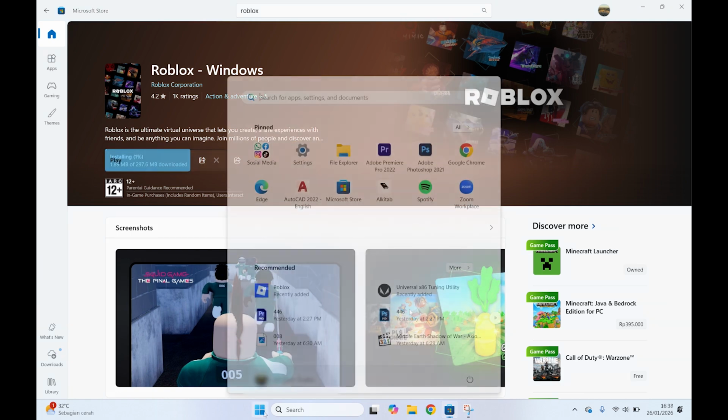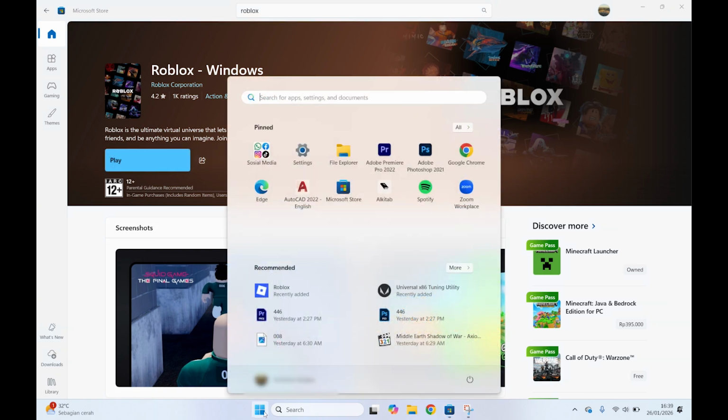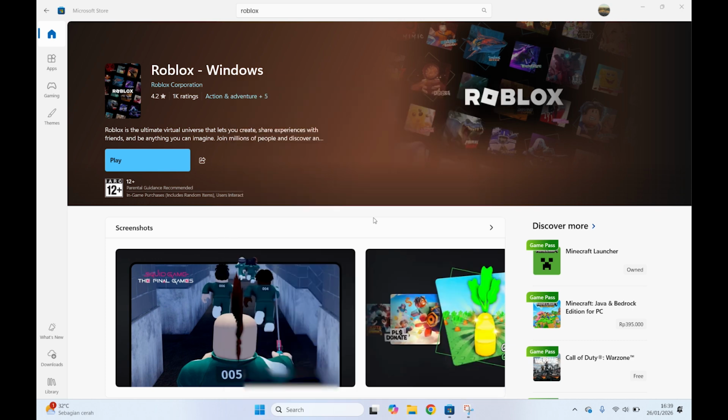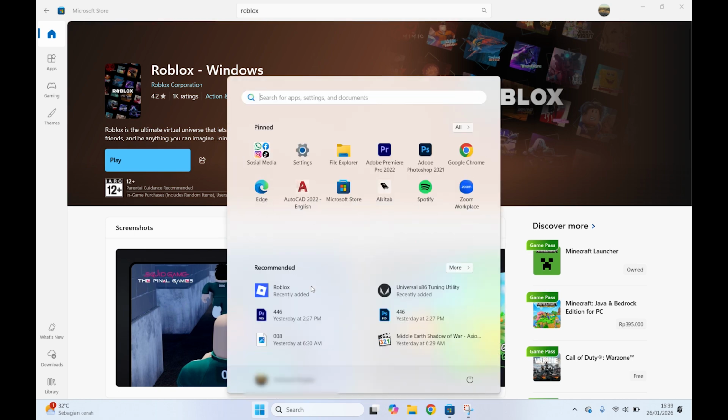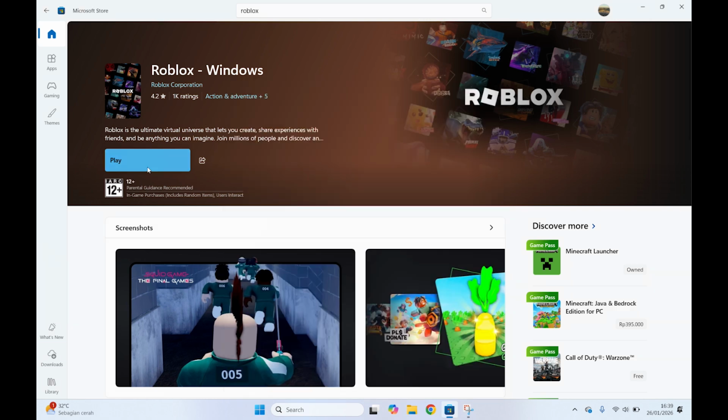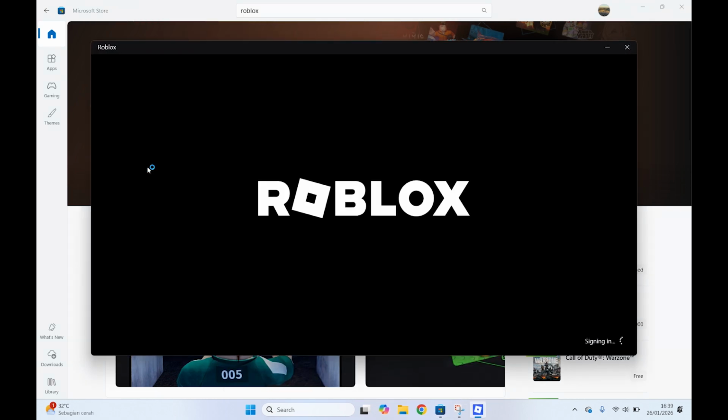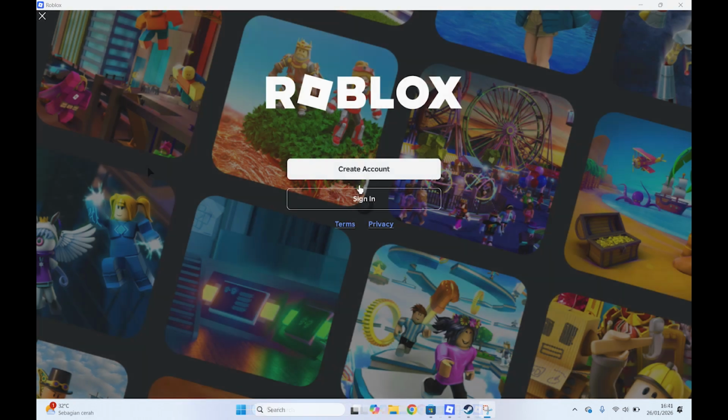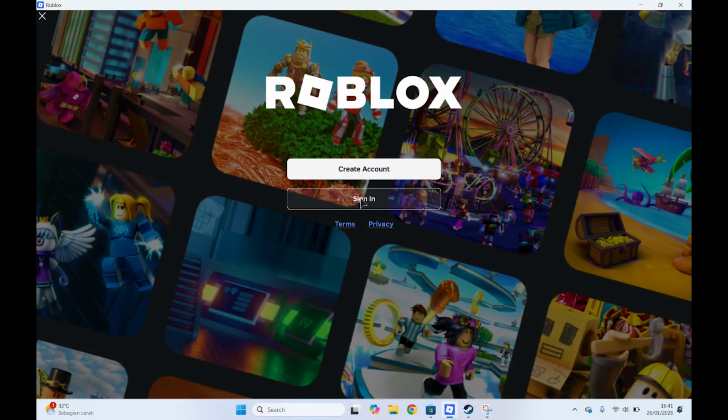After the installation of this game is complete, you can directly play this game, or you can see on the start menu this game is already installed on your PC, and now you can click Play to play this game. Now we have already opened this game, and to play it you need to sign in, or if you don't have an account you need to create an account before playing this game.